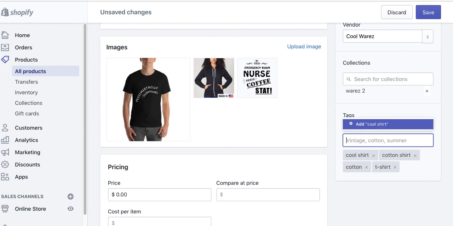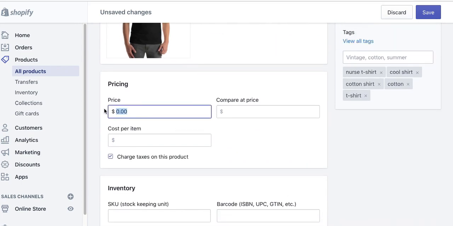And if it has a name or something on it, you can call it whatever you need to call it. I'm just going to call this one nurse t-shirt. Okay. All right. So then I come down and I've got the price of the product. So this is the price that I want to show. In this case, I wanted to show $19.95, and I want to tell them that it was $22.90 or $23.95, and then I have my cost per item.